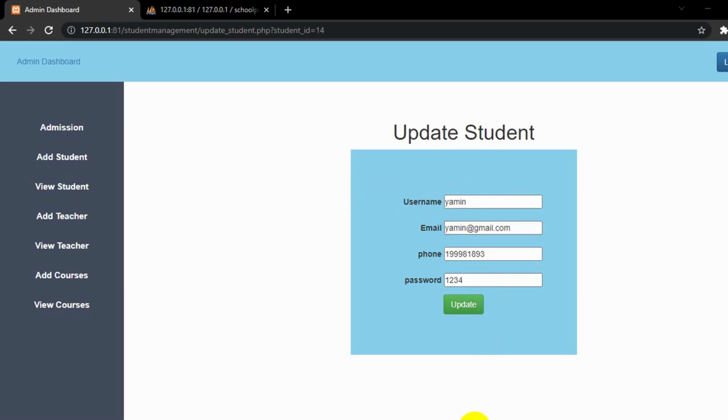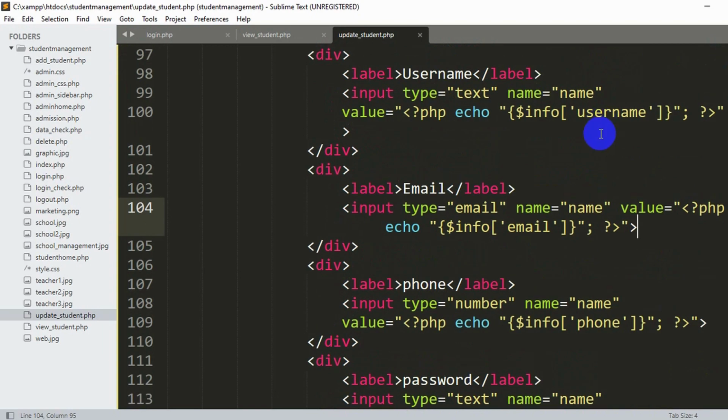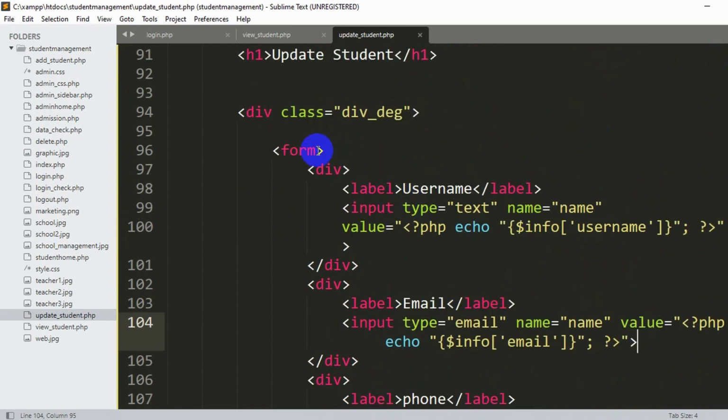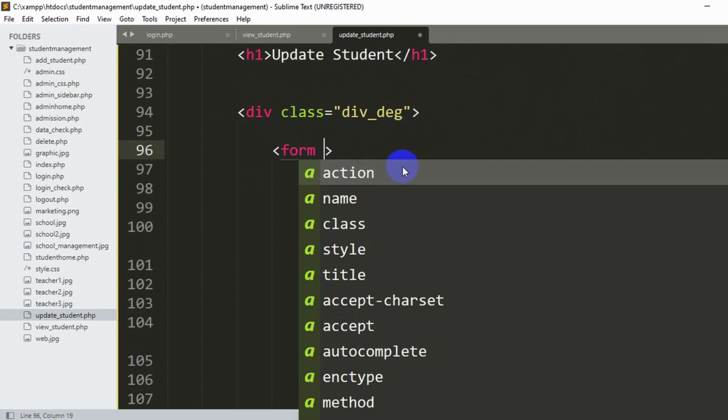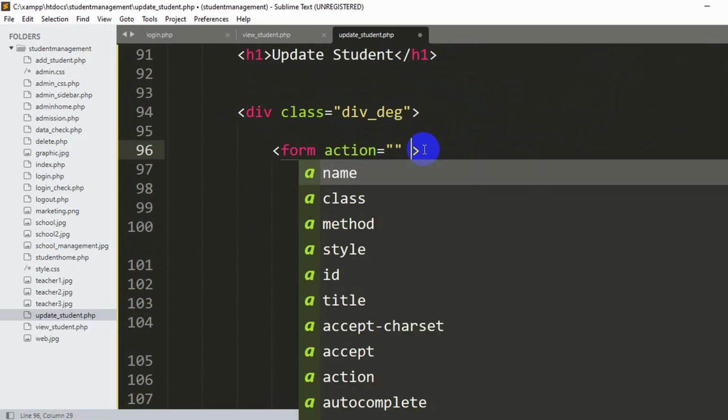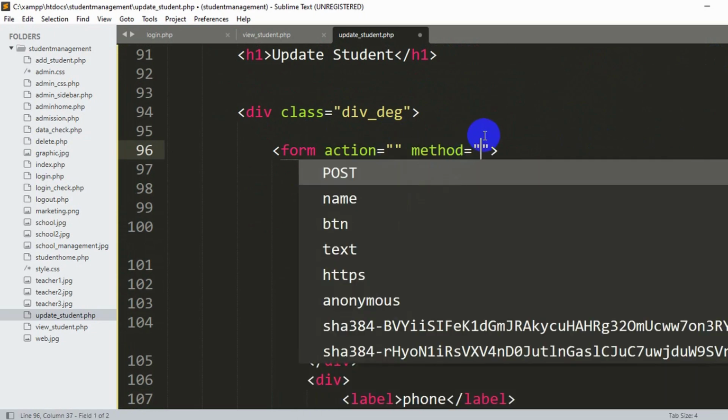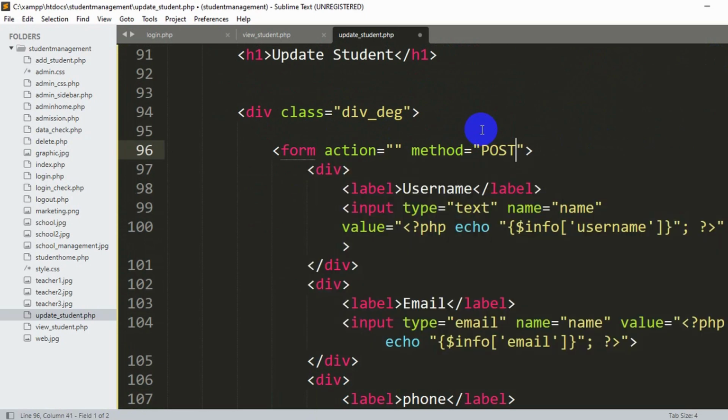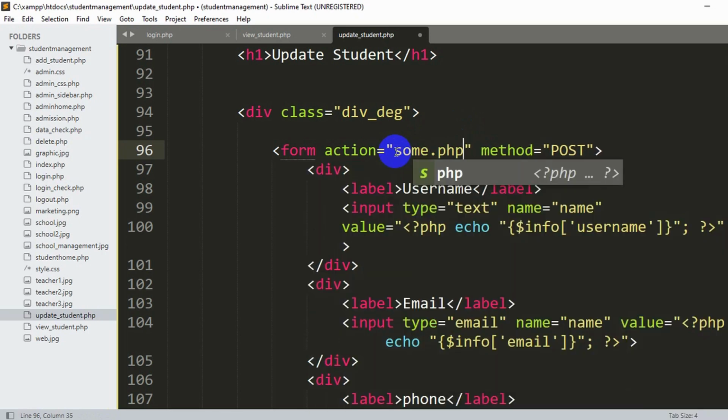So let's go back, and here you can see that we mention a form over here. So inside the form, first we are going to say action, then we say method. So method will be post, and in the action you can just say something.php. It means we'll create another PHP file and then write some query in order to update the data.